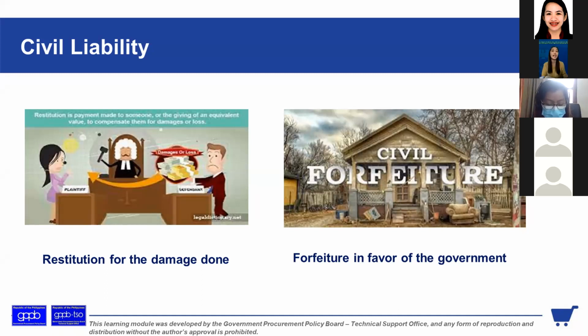Doon siya isasali. Kasi sa administrative case kasi, for example, yung Ombudsman, sa administrative, sa Civil Service, they can also, even us, yung mga regional offices, kami pwede din. Pero wala kaming power to demand restitution kasi yung damages sa courts lang yan, just like the imprisonment. So what's the difference in forfeiture in favor of the government and restitution for the damage done?